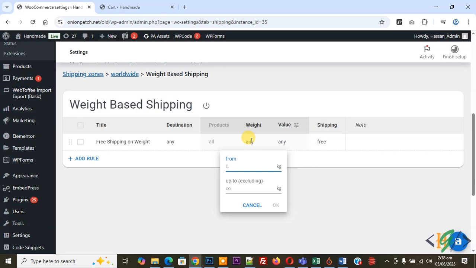Now you see From kg. Add 0. And then you see Up to excluding, so we are going to add 20. Up to excluding means you are including everything up to a certain point but not including that point itself. It means 20 is not included in this weight. So it means 0 to 19, and then click OK.